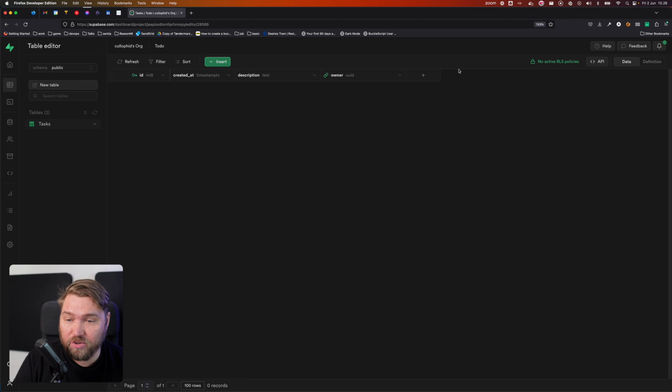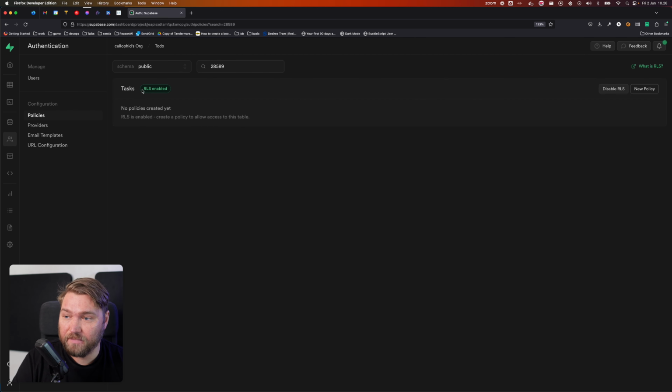Now there's one more thing I want to do here. This says no active row level security policies. And in Supabase, in Postgres, the database you're using, you can set up policies that say who can access the different rows in the app, right? So if I go here and create this policy, I want this enabled because this basically means that users should only be able to see their own tasks. They should only be able to create and edit tasks that are theirs, where the owner is their ID.